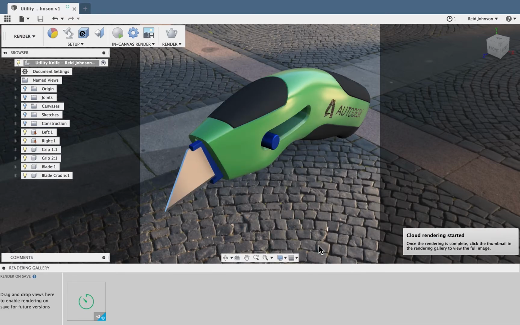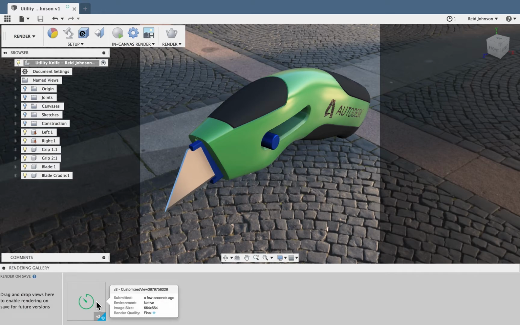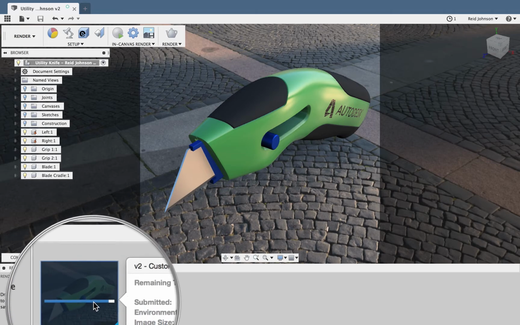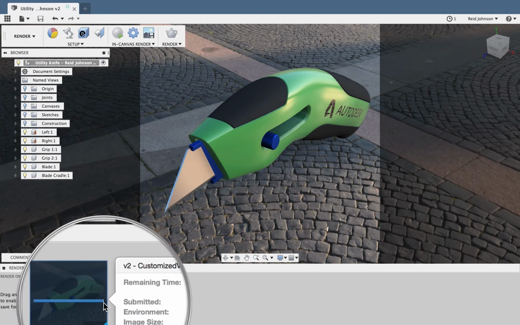And at this point, I simply wait. It's going to tell me that the cloud rendering has started. And down here in the corner, I'm going to get a preview thumbnail of that rendering. And I will wait until that thumbnail appears. Once the rendering has completed its queue time, which is essentially waiting in line till my turn to render, you will notice that you get a progress bar when the image is actually rendering. That progress bar will go to the end, and when it's done, we know that this rendering is then complete.